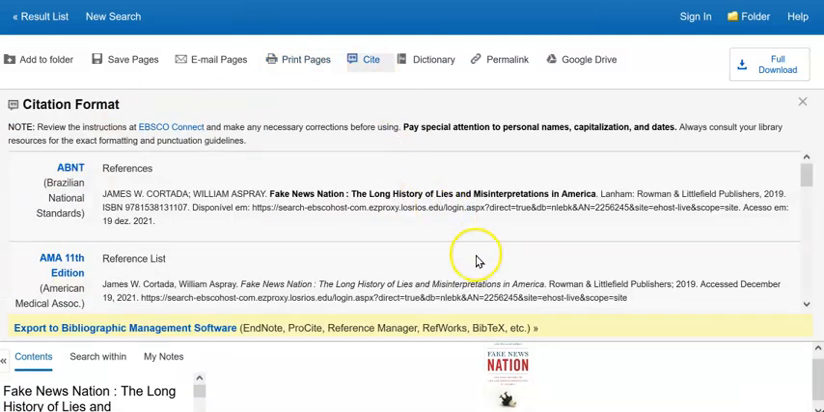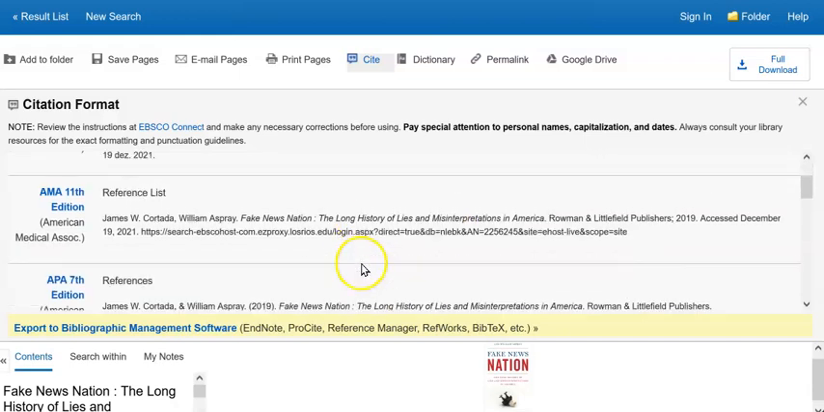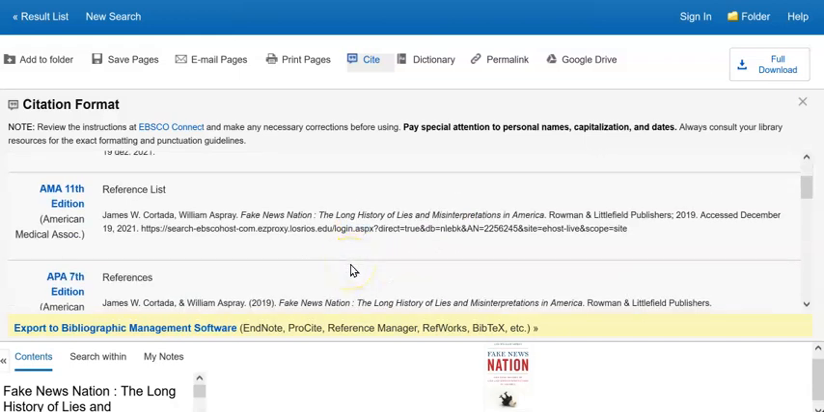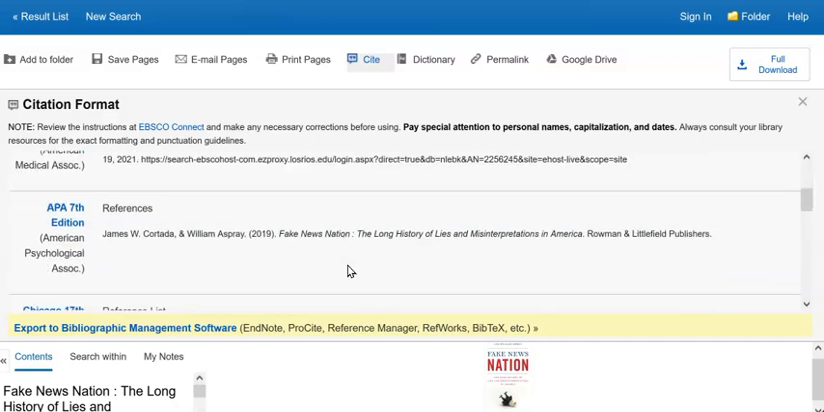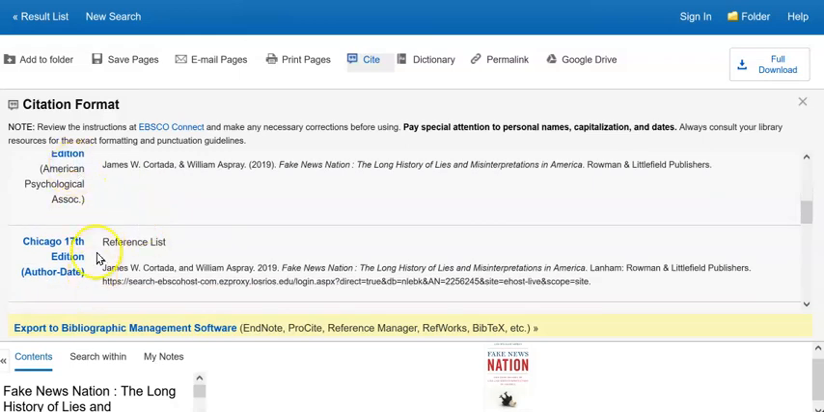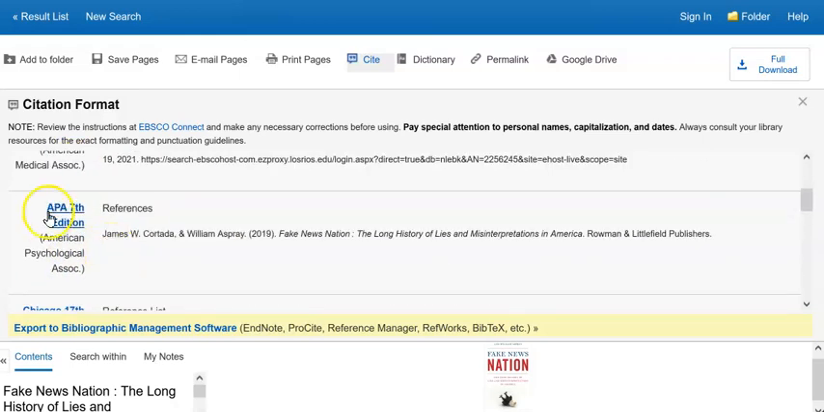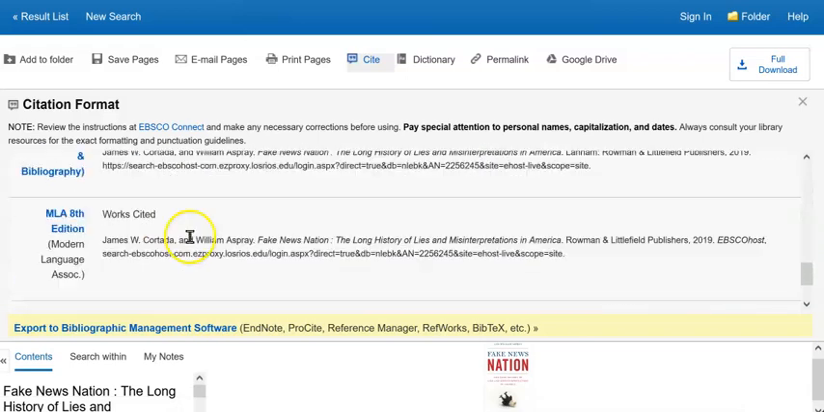The citation tool is useful if you are using portions of this book to write a research paper or some other report where you have to cite your sources. The citations are in alphabetical order depending on the style. So if you're using, the 2 most popular are APA or MLA.